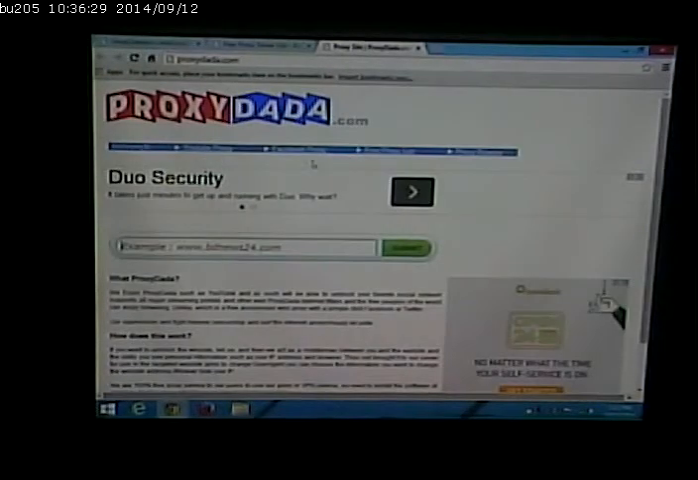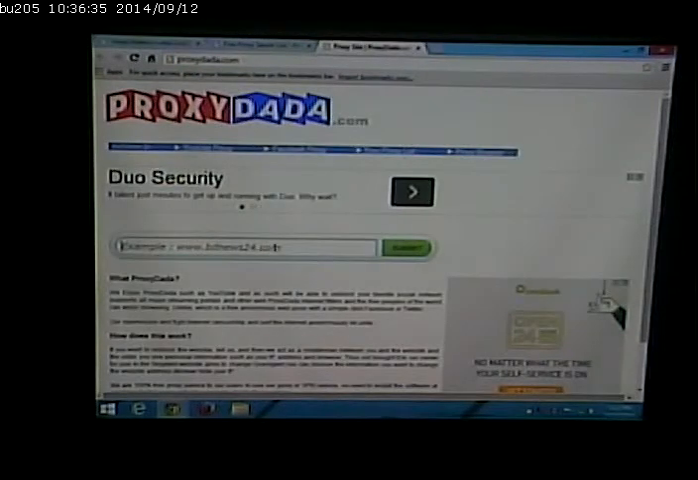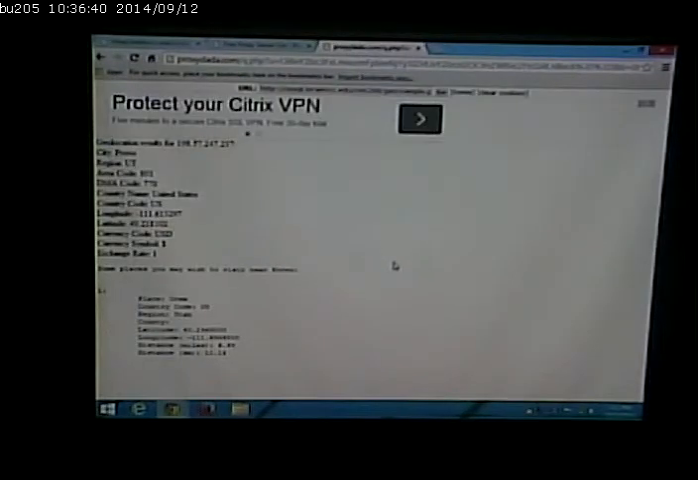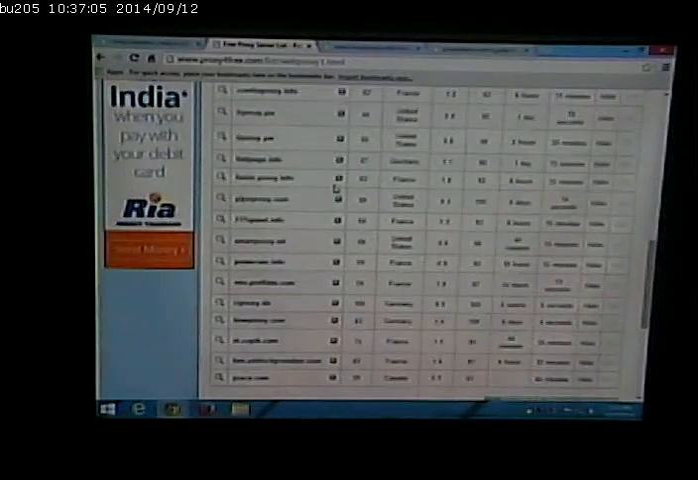Try this one, and we can go in and put in our URL, and it will tell you wherever this is located. This is in Provo, Utah. Okay. This one is a French one, and it will tell you that it is somewhere in France, and it converts dollars into whatever the local currency is there. So all of this is based on that geo plugin.